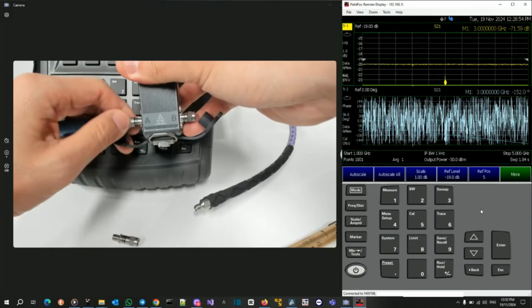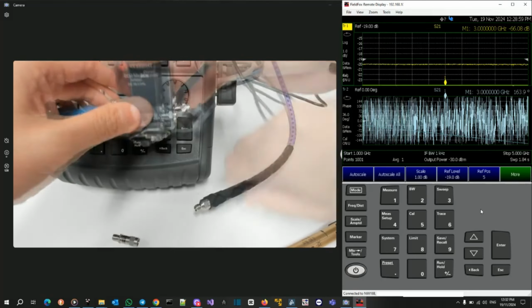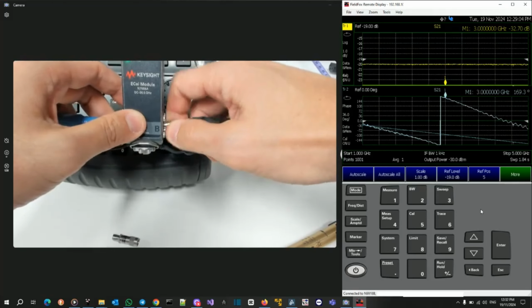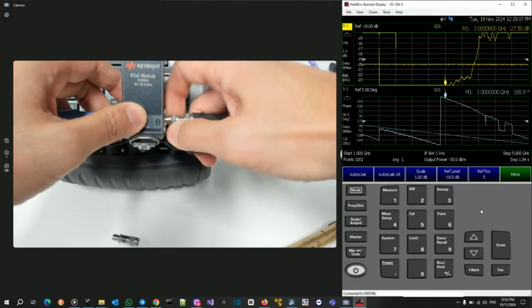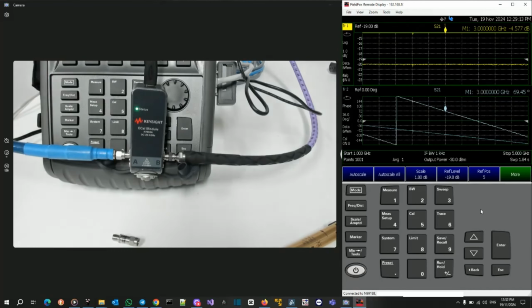So I wanted to use the mechanical cal, but unfortunately I'm not able to find it in my stash. So the next best thing is this ecal. So I just leave it like that. As you can see, it's connected, and this is how it looks like.